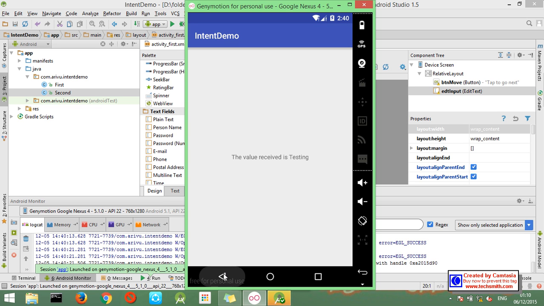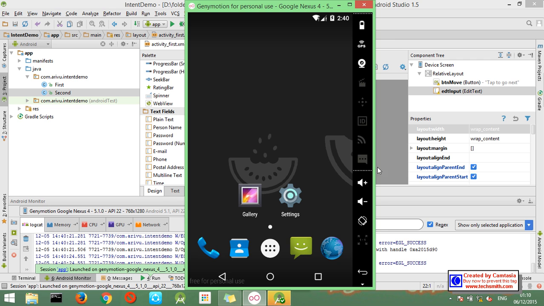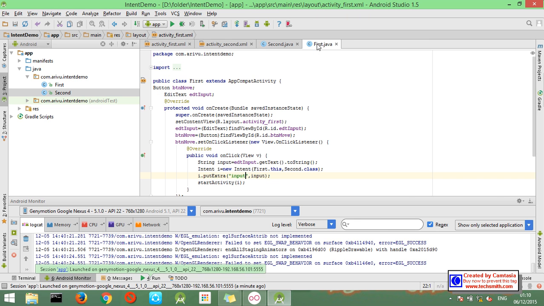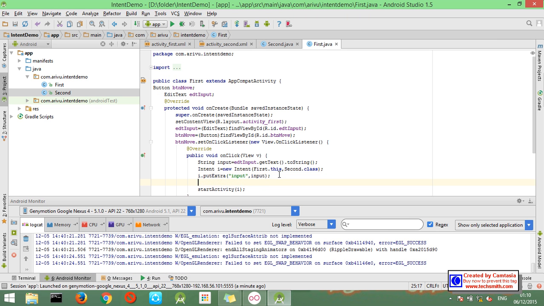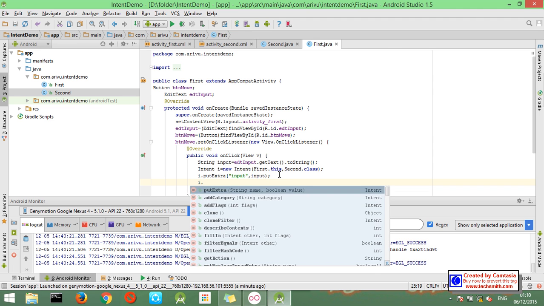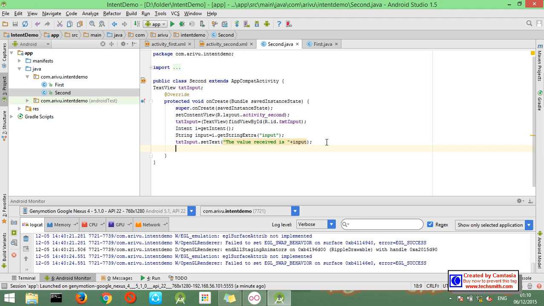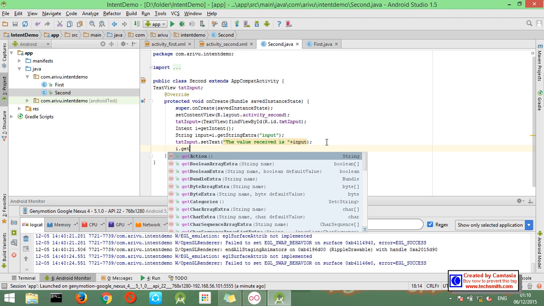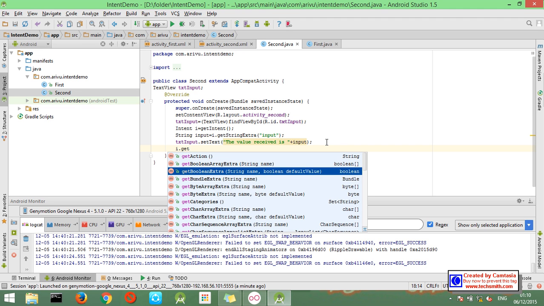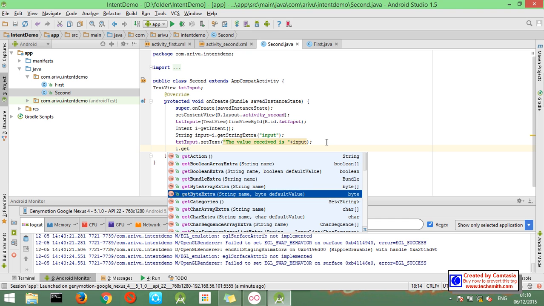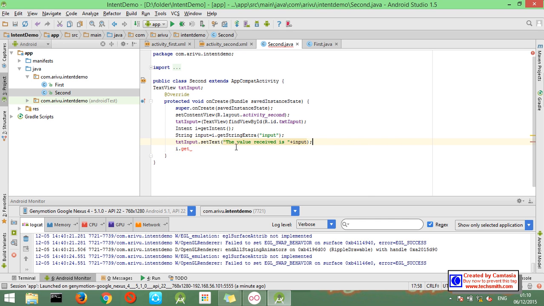So this way you can pass any number of values and you can pass any data using the get methods. We have more get methods here: i dot getBooleanExtra, getBundleExtra, getByteExtra. Like that you can pass whatever data you want.